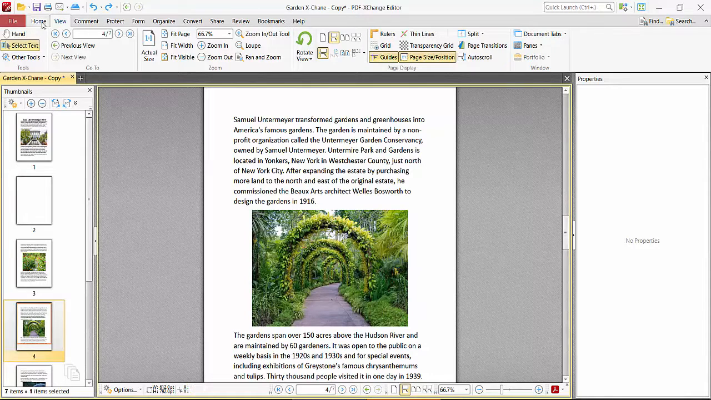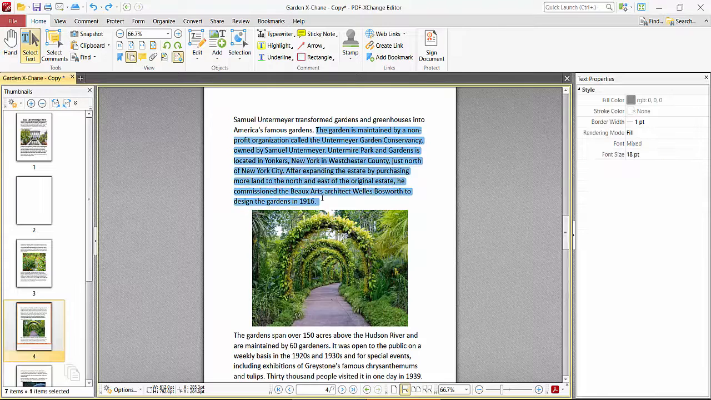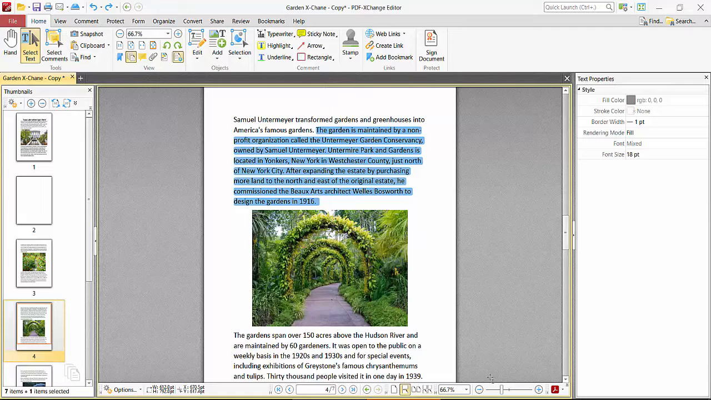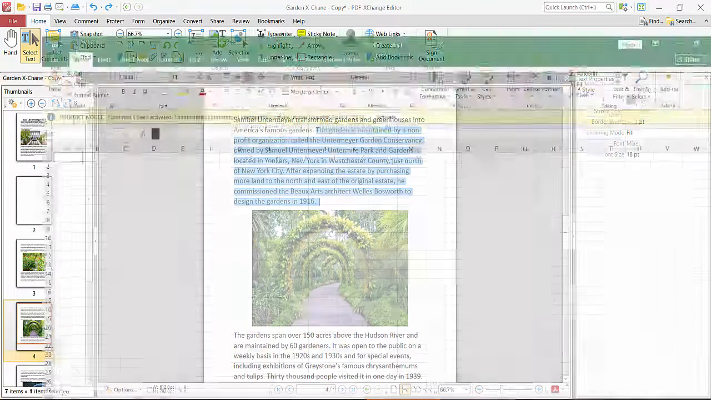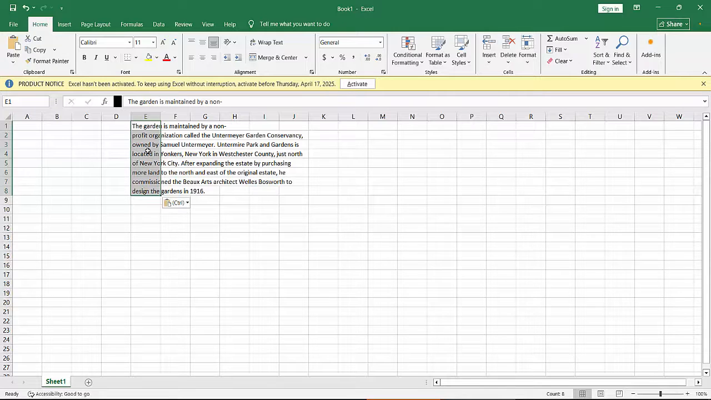Now click on the Home option and here you will find the Select Text option. Click here. Now drag your mouse cursor and select the text you want to copy. Now click the right button of your mouse and here you will find this Copy option, and go to your Excel sheet. Select any cell and paste it, and see this.